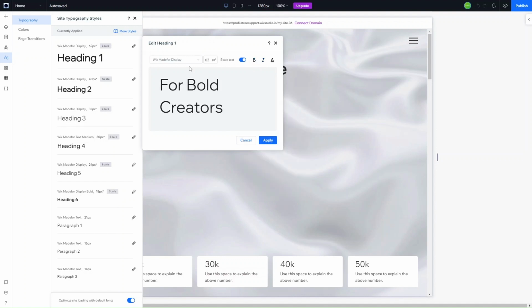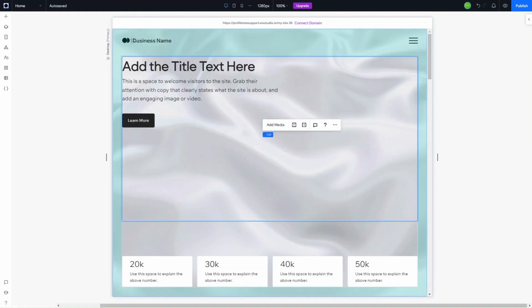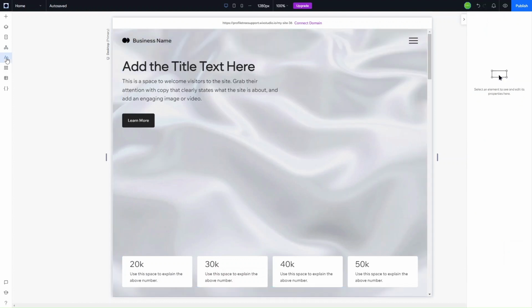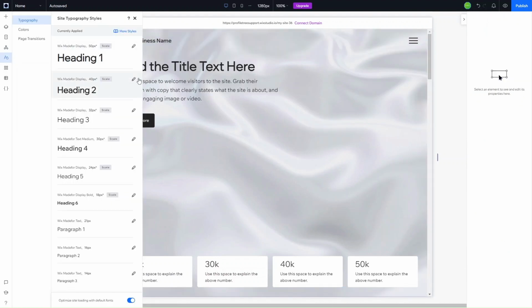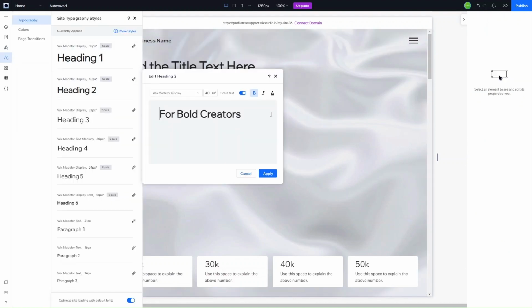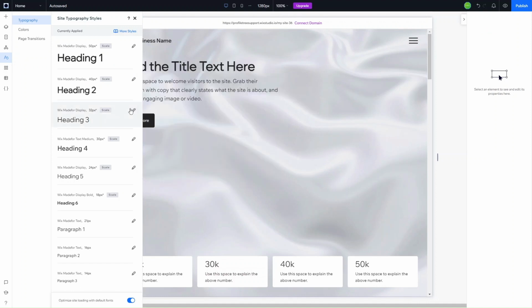So we're going to keep the font family as Made for Display, but we are going to turn it down a little bit, maybe to 50. Keep the scale text, and we're going to bold that one as well. So that's the heading 1 added. And we're just going to go through each of them and do the same. So we've got heading 2, Wix Made for Display, and we've got 40. That's actually fine. We can leave that the way it is.